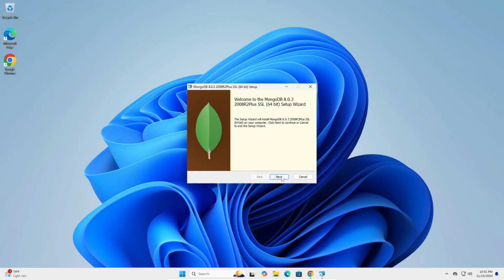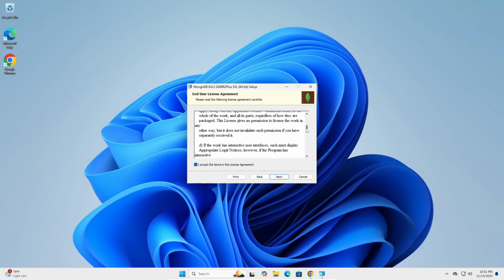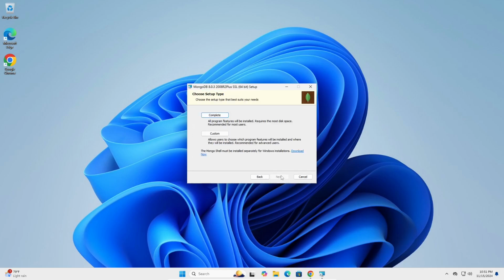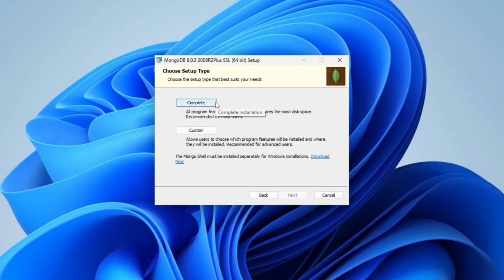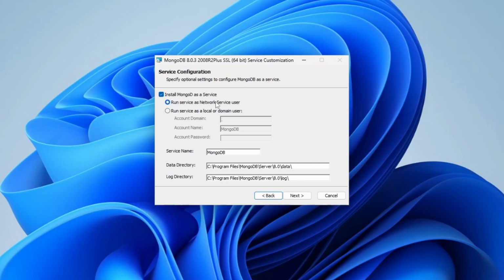Click Next and accept the license agreement. For the setup type, I'll choose Complete. Keep the option Install MongoDB as a Service checked. MongoDB will be installed as a service, and it will run under the network service user. The service name is MongoDB, which is fine. The data directory and log directory paths are displayed here. Make sure to remember these paths, as they will be useful in case of any issues.